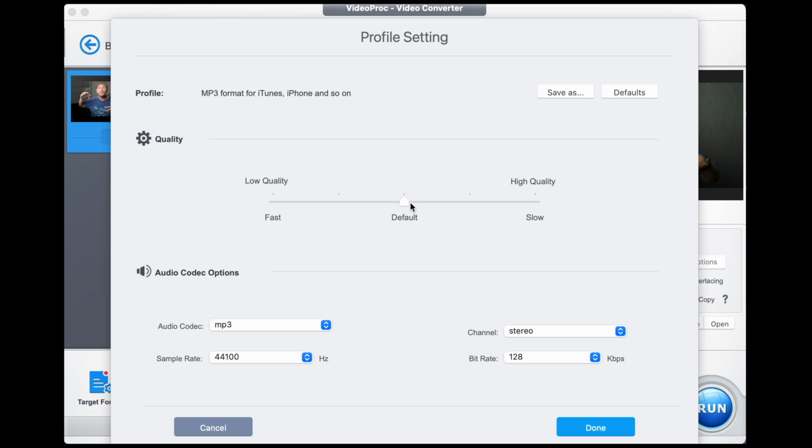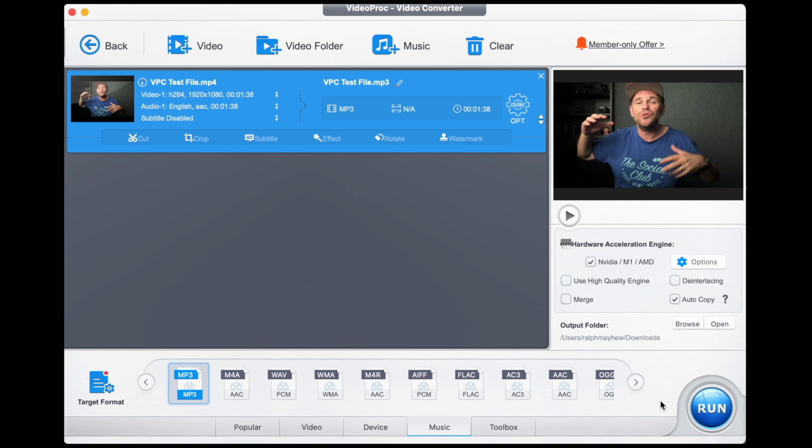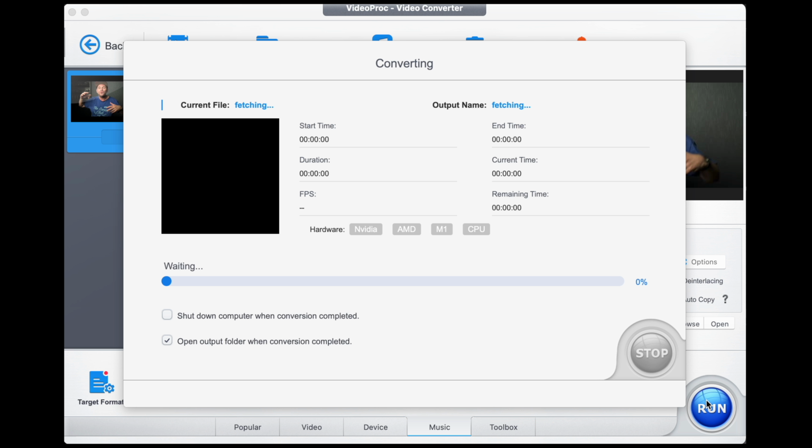Check that the settings are to your liking. I always select high quality because I want the highest quality possible. Press done to affirm these changes. Then make sure your high quality engine is selected and that your output folder is the one that you want so you can find your file once it's exported. All that's left to do is press run to export.